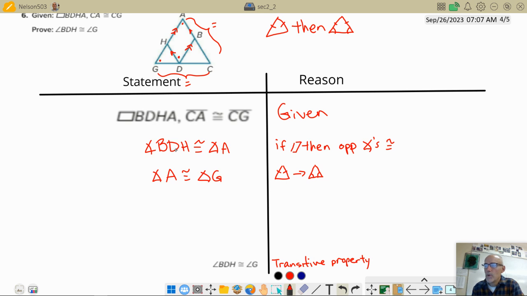Like if you are the same age as Bobby and Bobby is the same age as Sue, then you're the same age as Sue. That's what we're doing right here, the transitive property. So I got a lot of extra space, sorry about that. I hope that makes sense. This is how you do your homework today.